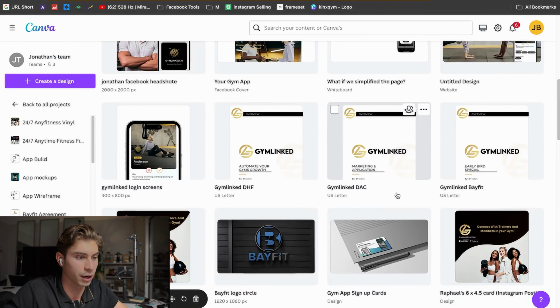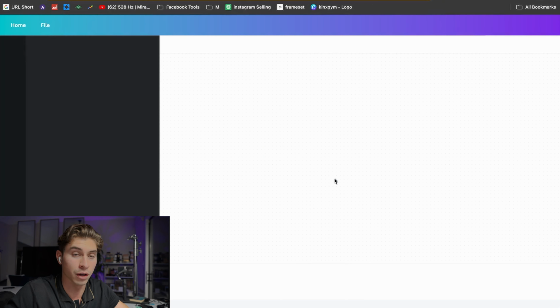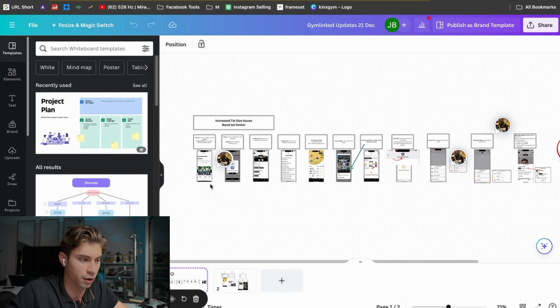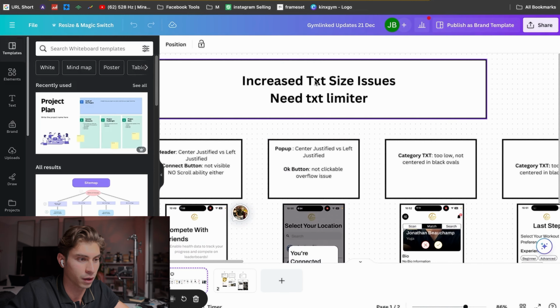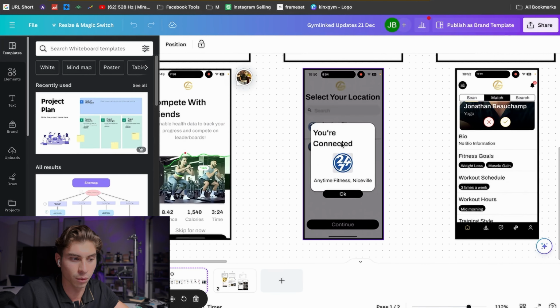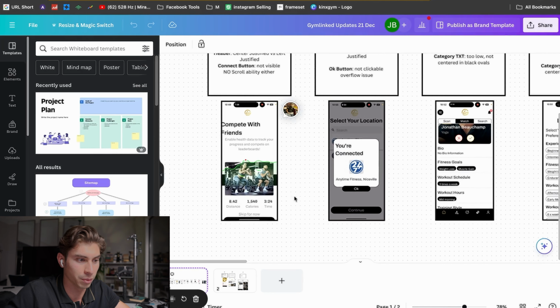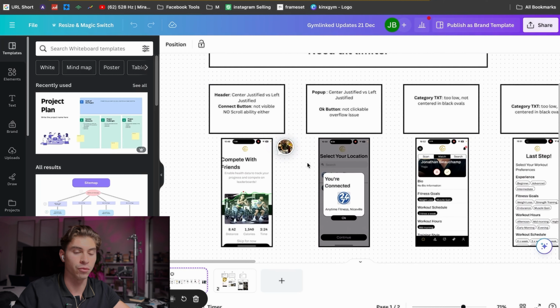So I'll go ahead and show you on my screen. Here is some updates for the gym app we put together, right? So you want to make it really clear so your developer and designer knows exactly what needs to be fixed. So here I have increase text size, it's using your text limiter. So as you can see here, the styling wasn't right, and it was a little bit too big. There's a little bit of overflow, right? So make it really easy to tell your developer and to tell your designer what to fix.